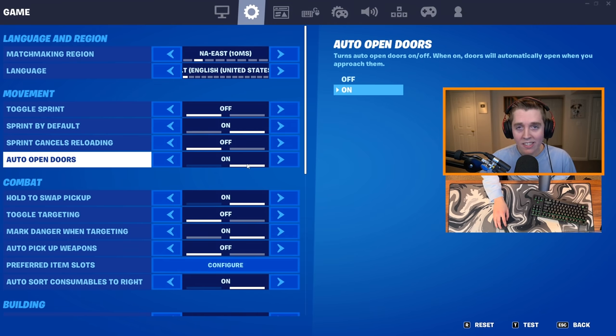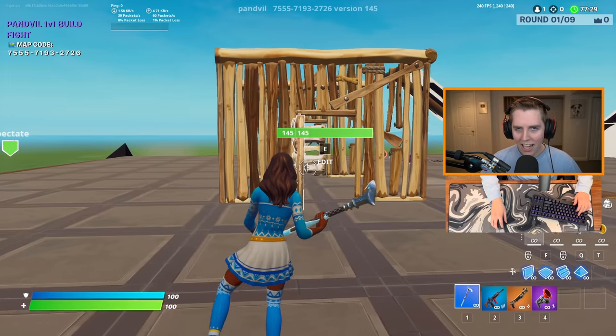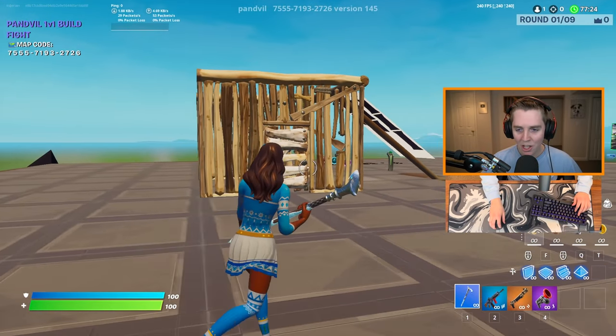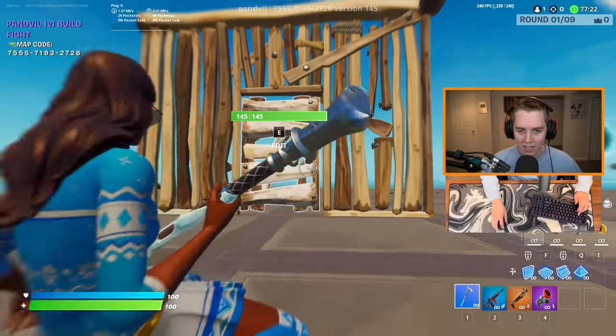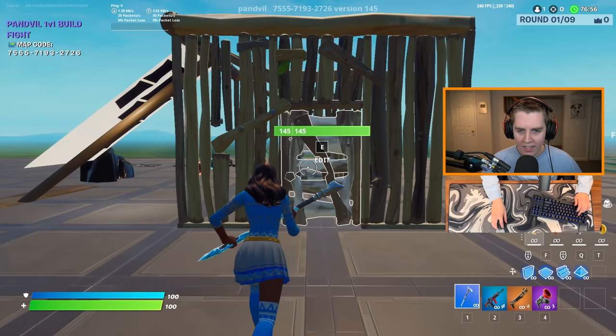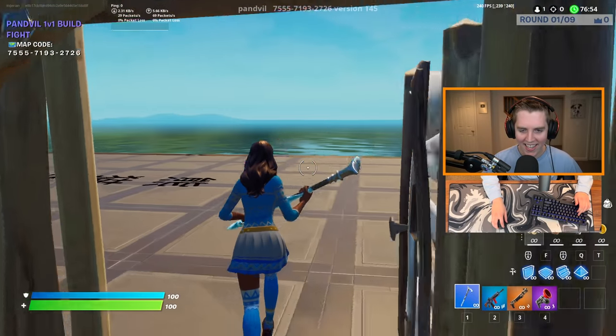Final movement setting is auto open doors, which I highly recommend everyone turn on. They actually buffed it this season because if you slide with this setting on, you will not lose any momentum. Look at this. It's amazing. Look how cool this is. Look how freaking cool this is!